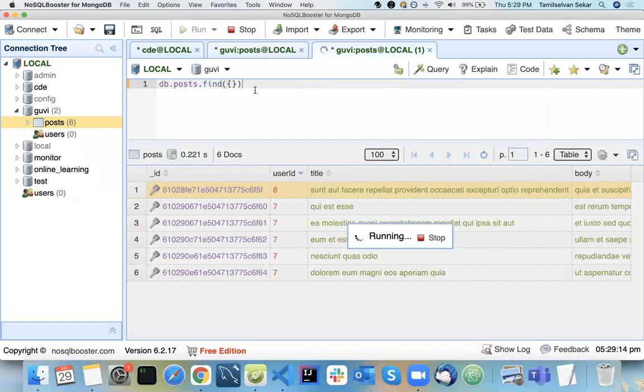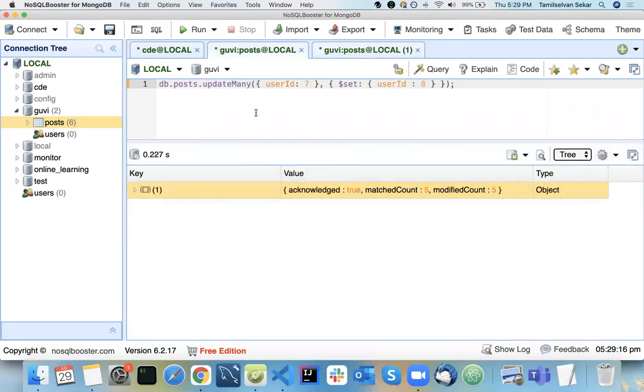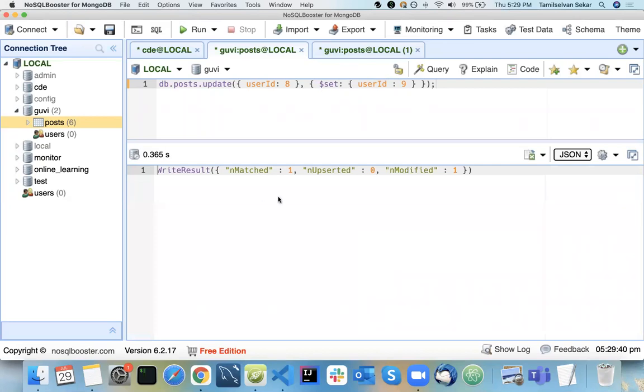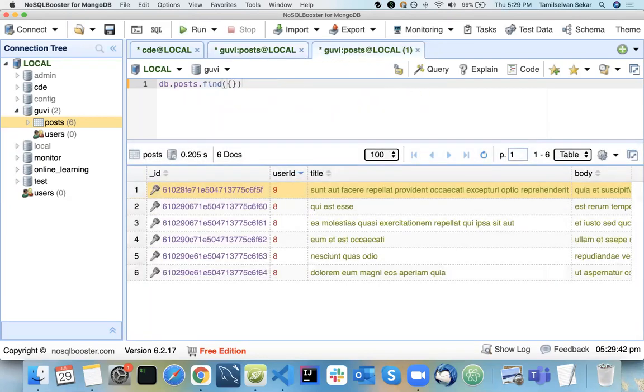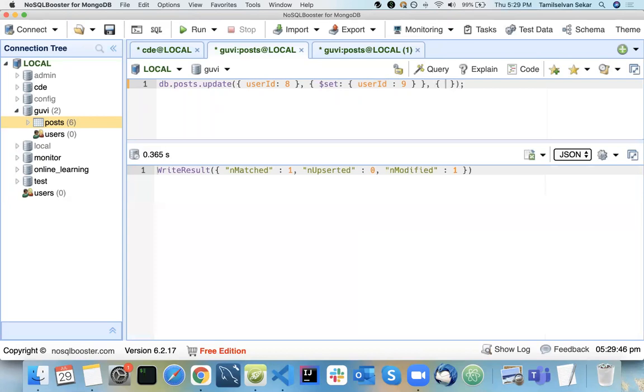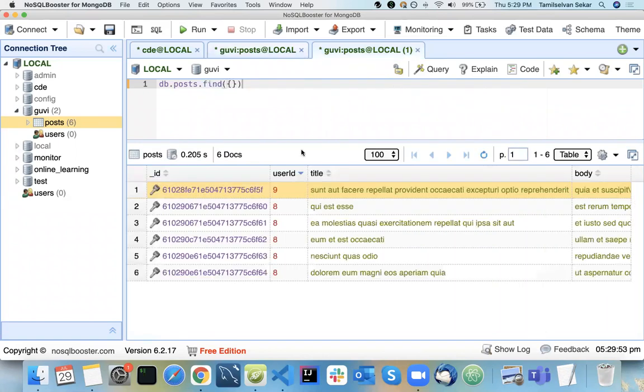Suppose you want to combine both update one and update many, we can use something called update. Here, wherever the user ID equals 8, I'm updating it to user ID 9. I'm not using the third parameter, something called multi equal to true. Run this. Only one record will be modified to 9. If you use the last parameter, multi equal to true, it will update all the records with user ID 9 here.